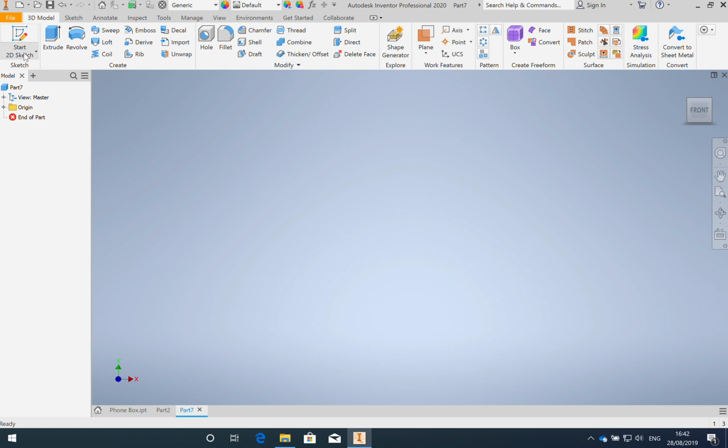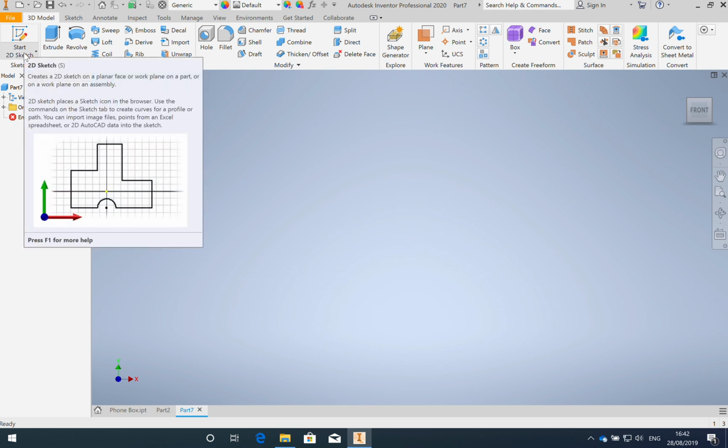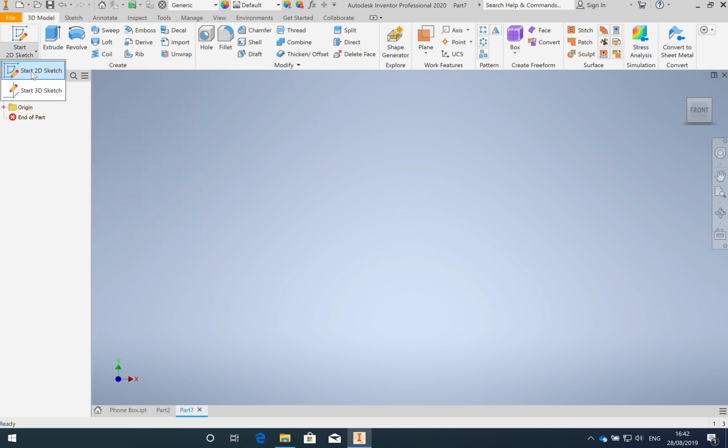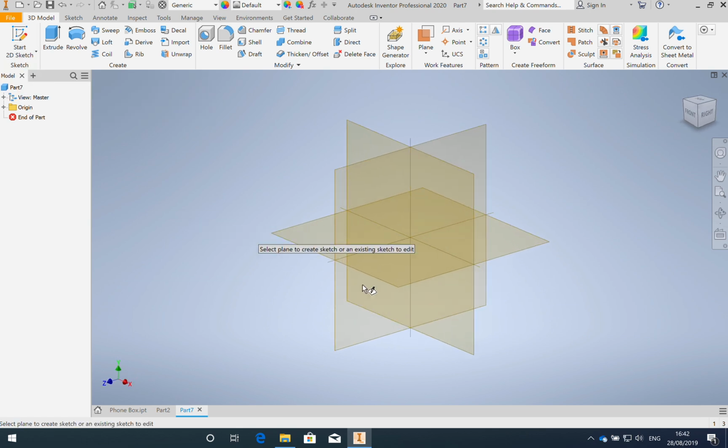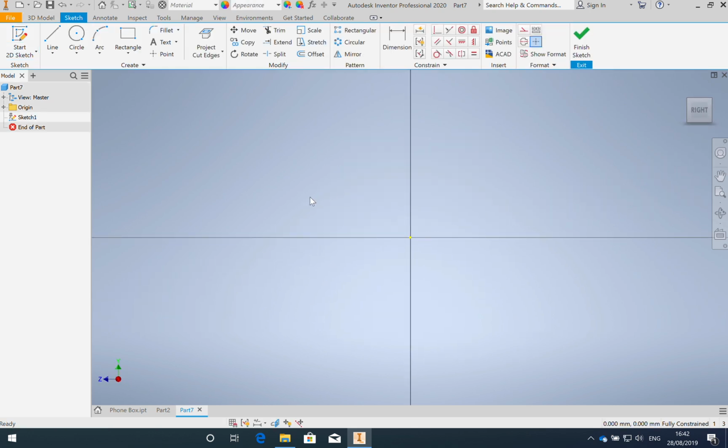So the first thing I want you to do is to use the drop down menu here and start 2D Sketch. That will bring up three different work planes, which you can see here. It doesn't matter which one you select, hover over one and click on it and select that work plane. You can see that's taking me to the tab menu, which now has lots of 2D modeling tools.